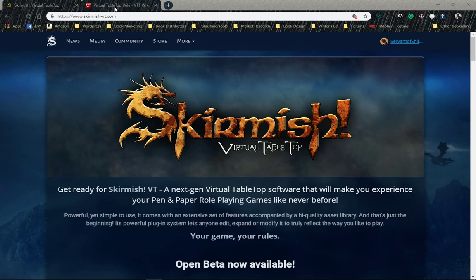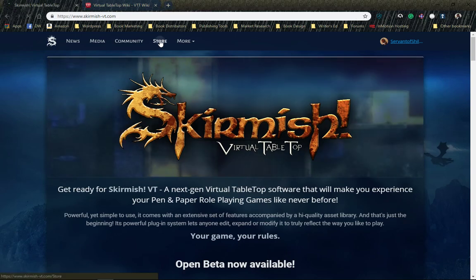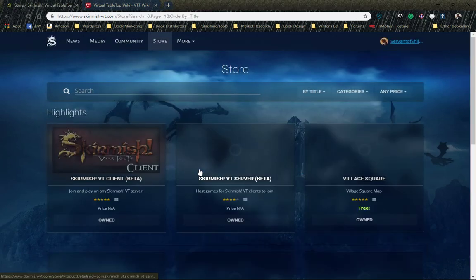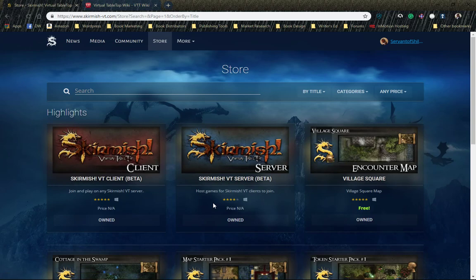skirmish-vt.com. And here's the website up here. And what you need to do in order to set this up is once you get to this page here, go to the store. And at the store, you're going to be downloading two things. You're going to be downloading the server and you're going to be downloading the client.